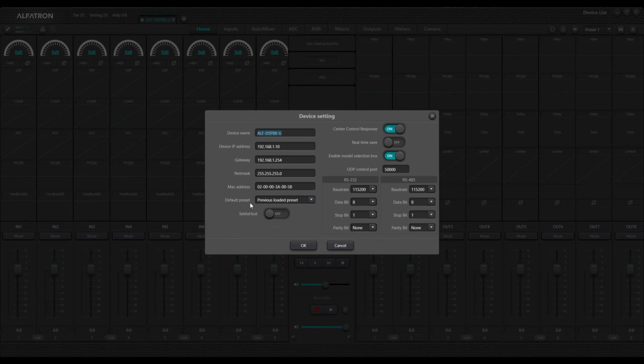You can also set up a default preset that the device must recall upon start. So when the device has been powered down, every time it powers back up, it can load a specific preset if you wish. At this point, the default mode is just the previously loaded preset. Whatever the preset was that was last loaded, it will boot up in the same state. Alternatively, you can select presets 1 through 16, once you have configured them, to be the default on state.